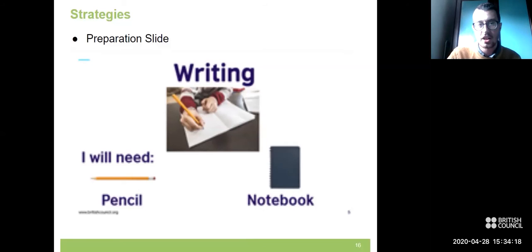You can completely change the preparation slides however you want, but it's just that extra step before you start the task which can prepare the student, rather than just jumping straight in and saying, I want you to write three sentences. A child with ADHD may not have their notebook and pencil in front of them, and they may not understand that they need that in order to do that task.